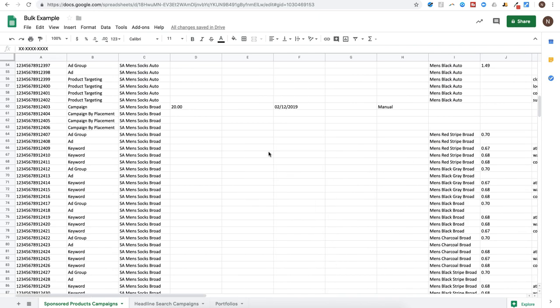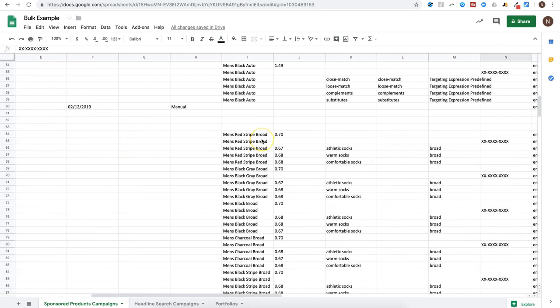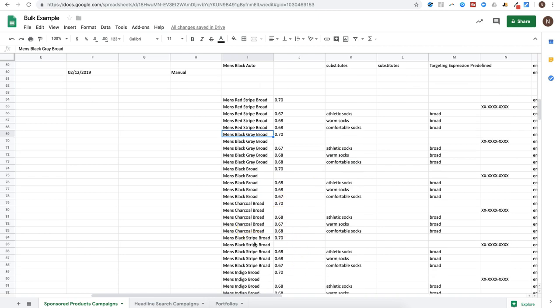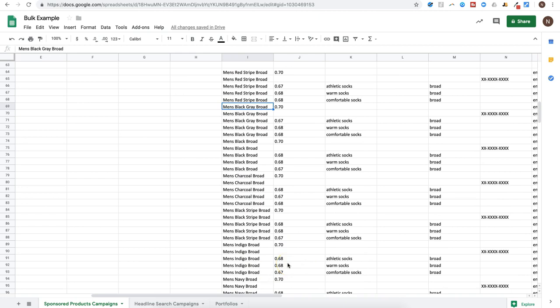So the first thing we're going to do, okay, we have the broad match campaign. Go over here. We can see this is the first ad group. Here are the keywords for this ad group. They're all in the men's red stripe ad group. You can see the bid for each of these keywords. Then you can see the next ad group within the men's broad match campaign, black and gray, and you can see the keywords for that. And then the same here, black, charcoal, black stripe, indigo. So each one of those.